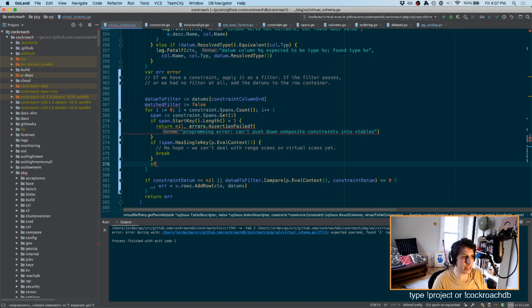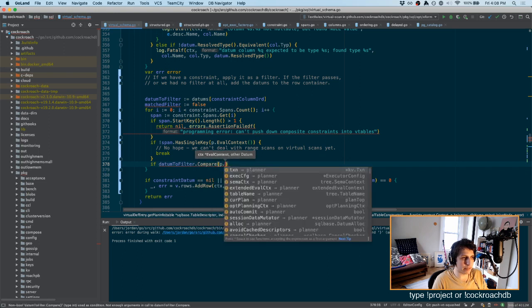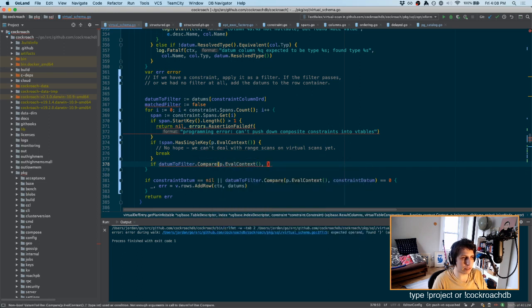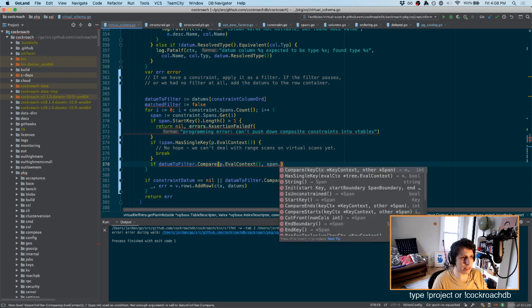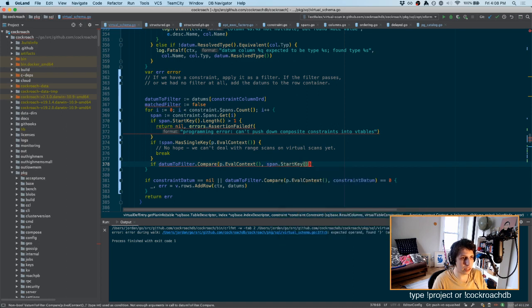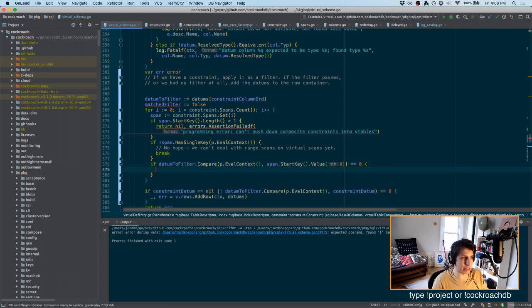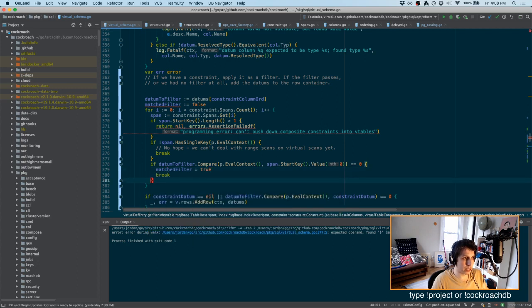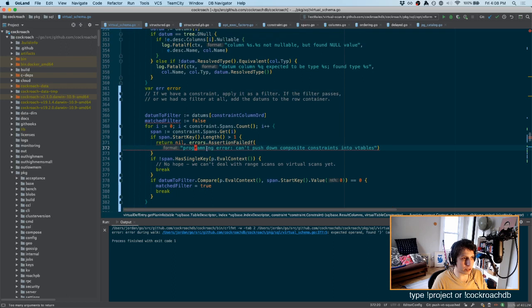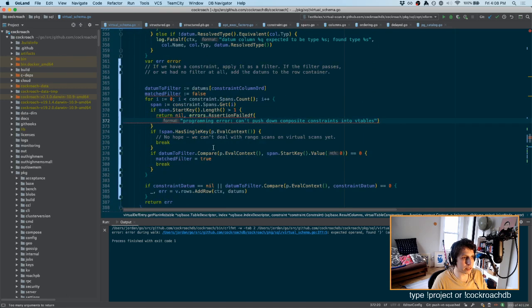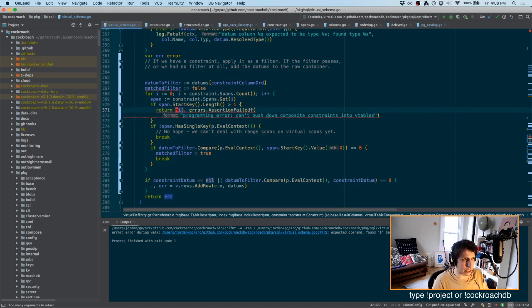And if we see that the datum to filter dot compare, p dot eval context, and then for here I think we just need to get our span's start key dot value of 0 or something. Is that right? Equals 0. Then at this point we know that we've passed the filter. We can set matched filter to be true and immediately break. And then I think we'd be good. What's wrong with this? We have the wrong return value here. So we just want to return the error, no nil.